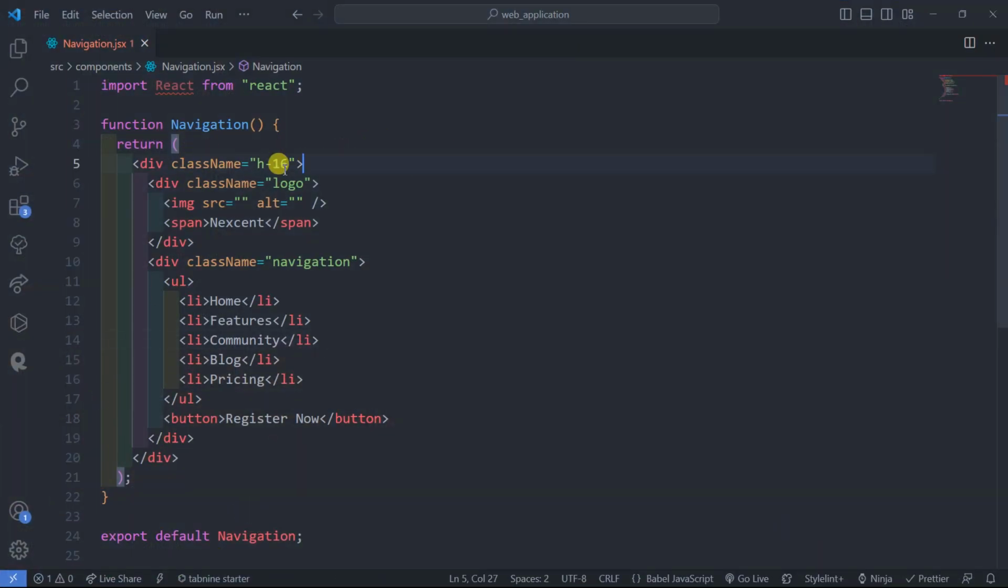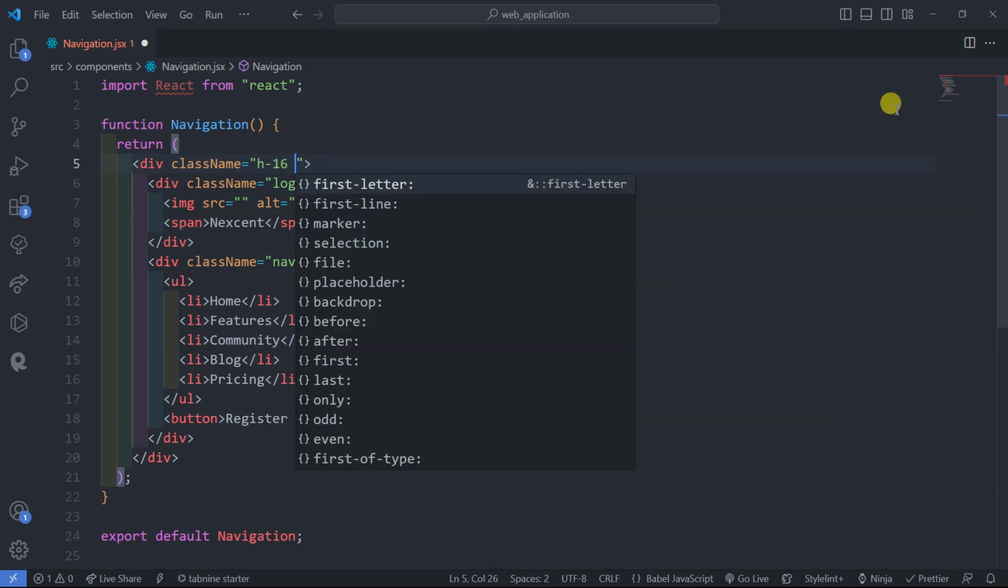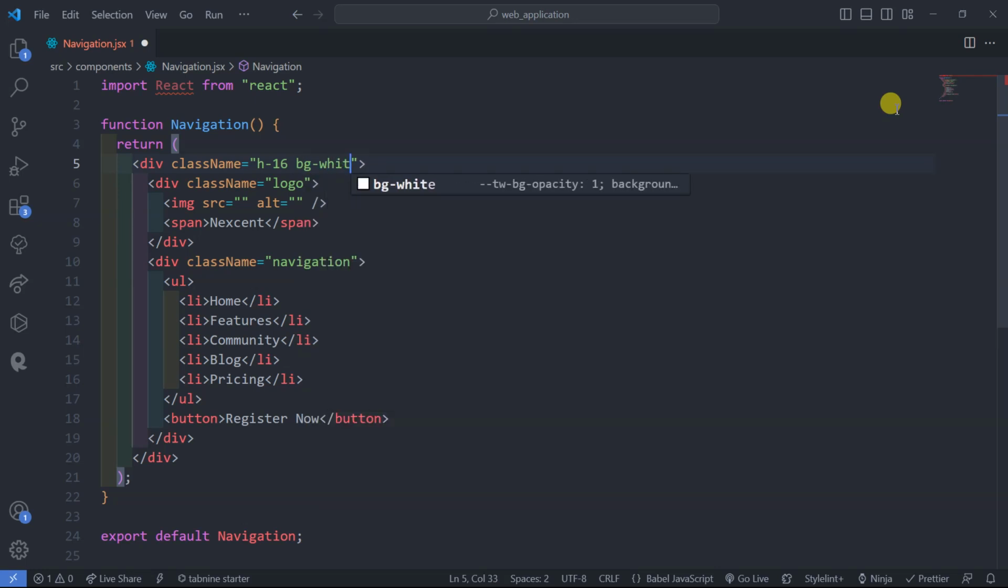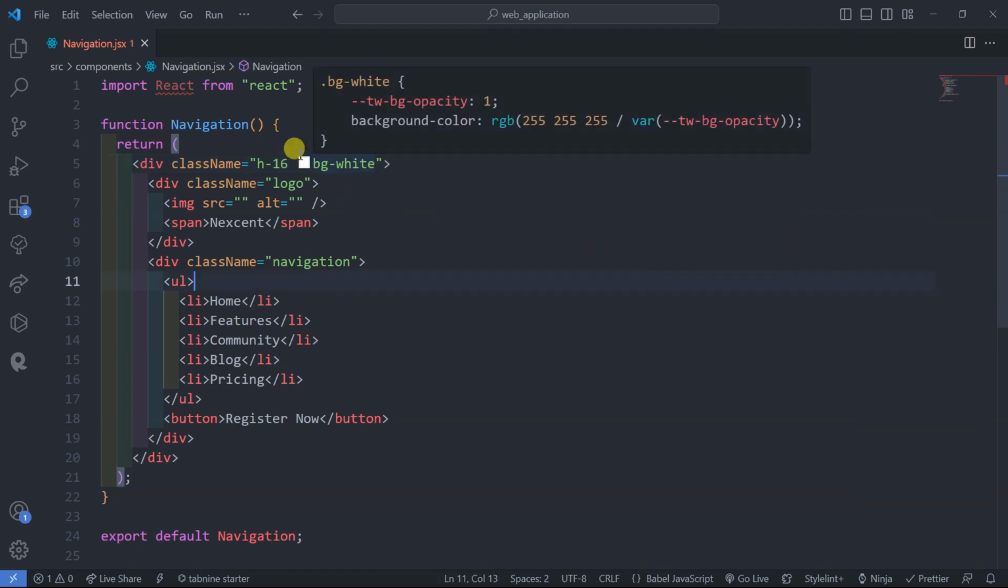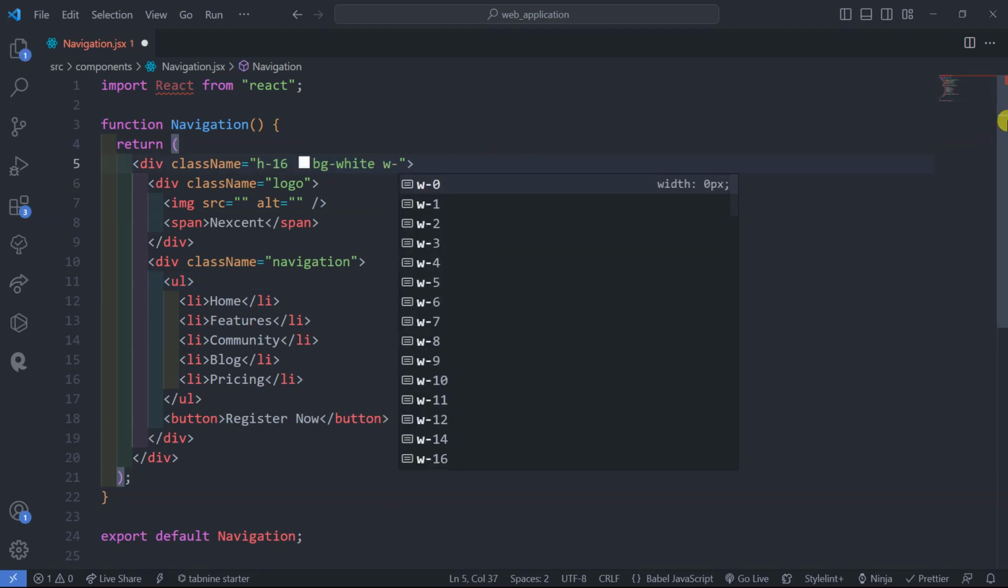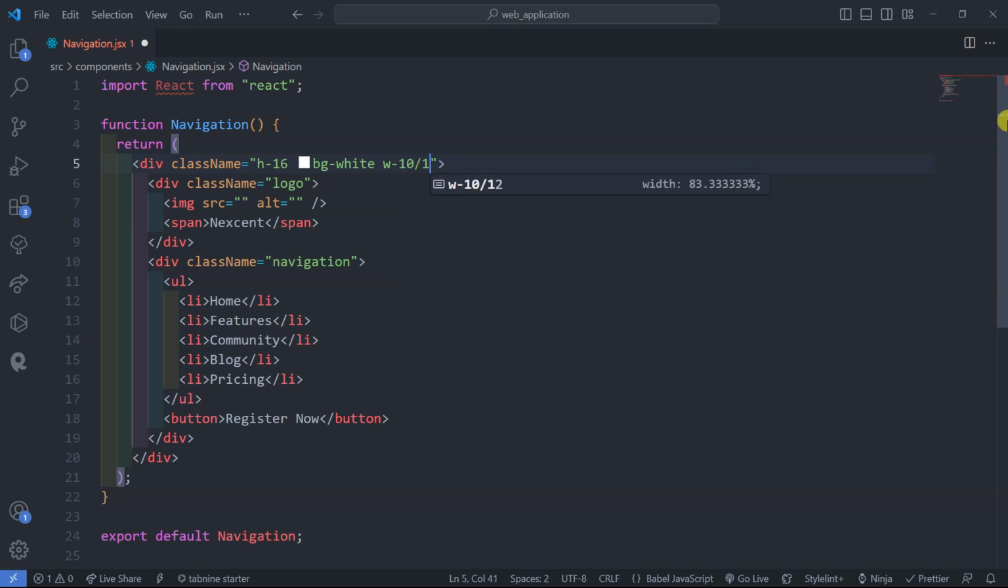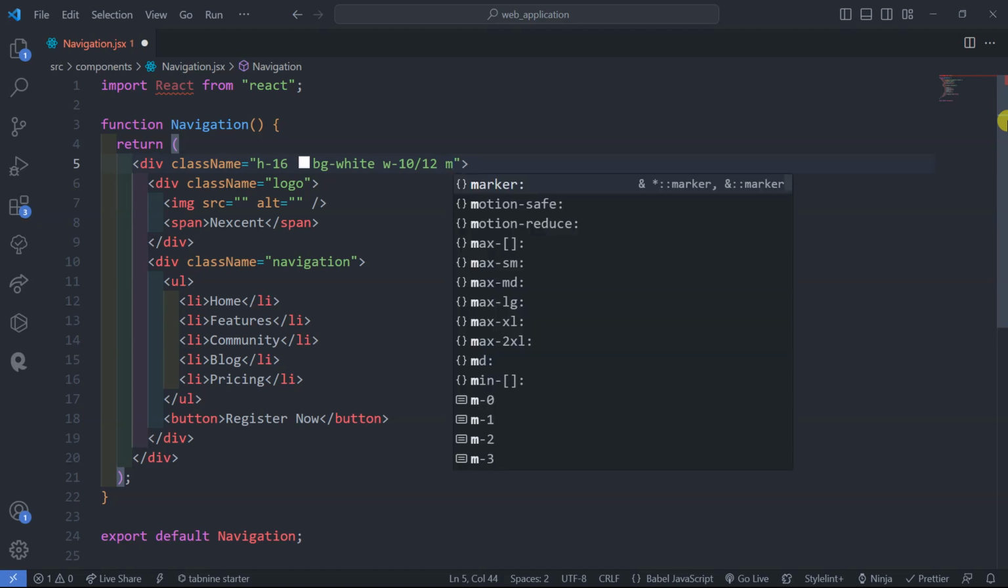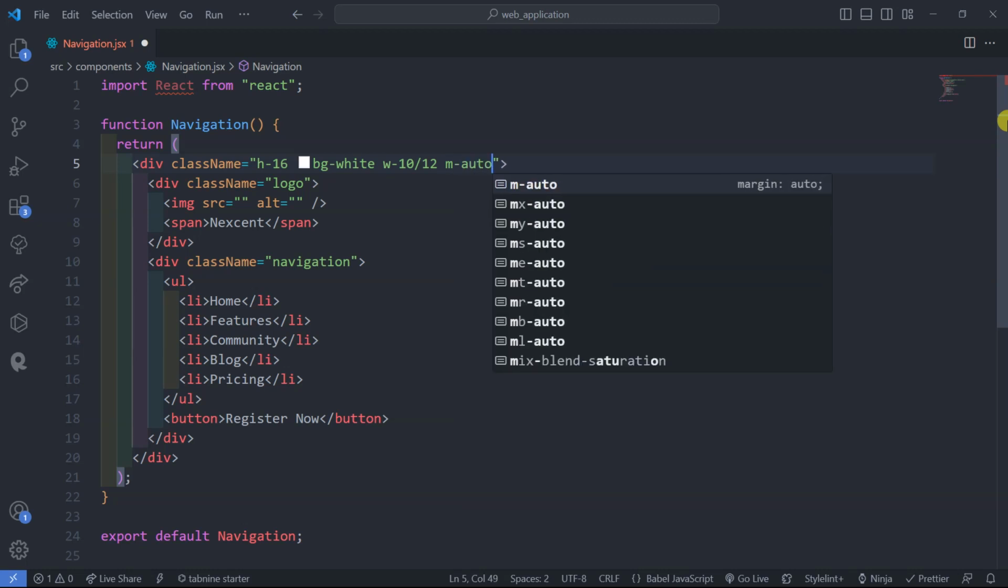Here has no problem. Here I can say the height is h-16, that is 4rem, and then again bg-white. There's nothing wrong about that, even if you don't put it, since it is white by default. And then if you want to check the height of the screen like before, the width is going to be 10 out of 12, which is equivalent to the width of the footer. Margin is going to be auto, like this.